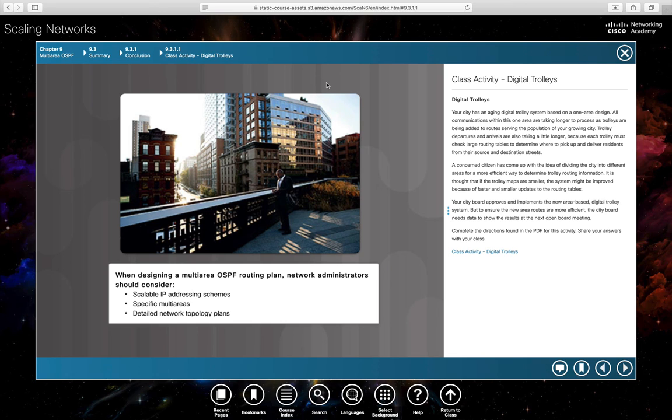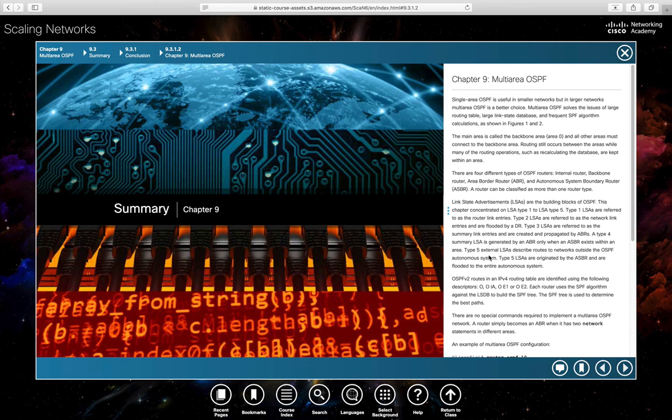This finishes up with a class activity called Digital Trolleys. I read over this and I didn't see a whole lot of benefit in actually assigning it, but it's just like a page and a half long. So you should read through it just to see what they were going to have you do and what they're trying to get at. And with that, it takes us to the summary for Chapter 9. So watch for Chapter 9 from netacad.com to be assigned and announced in Blackboard.